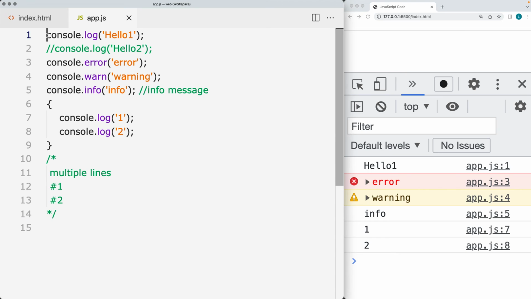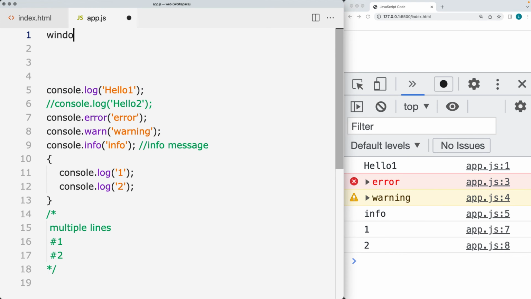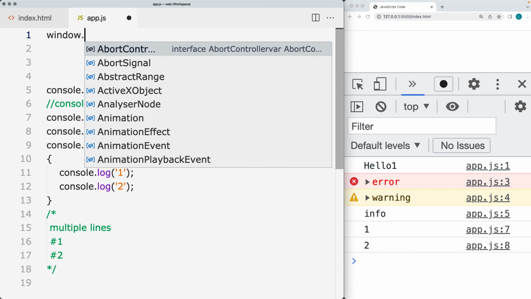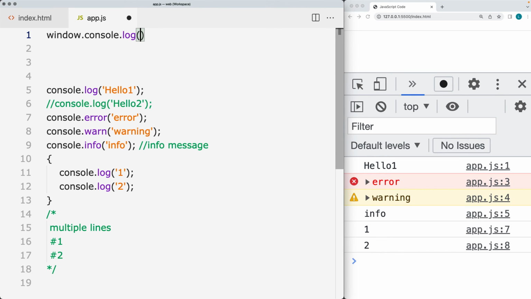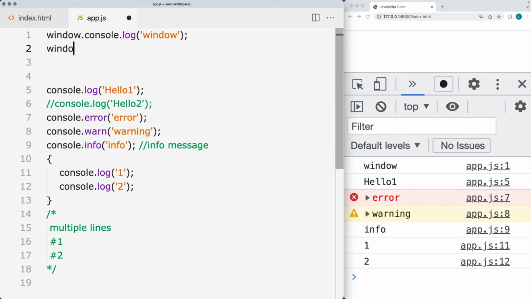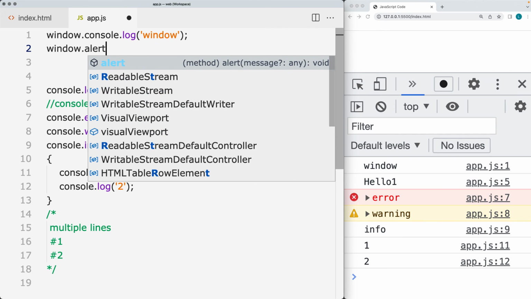The console object in JavaScript is part of the window object. So the window object is a giant object that we're going to be looking at in more detail coming up. And this contains a bunch of different methods. So one of them is the console log message. Another commonly used one that you might see is the alert.